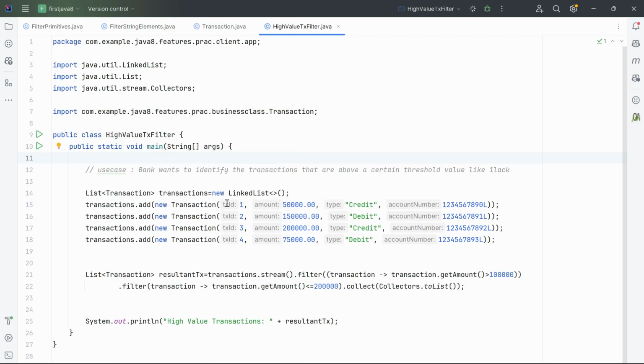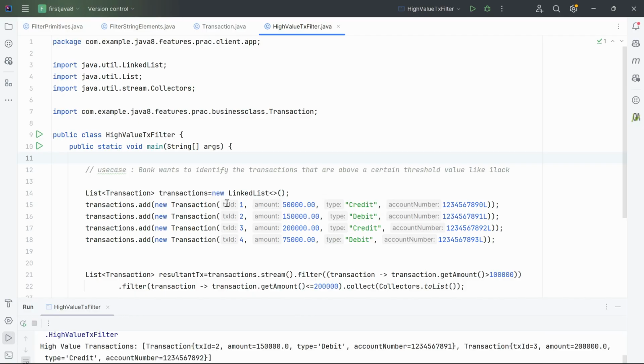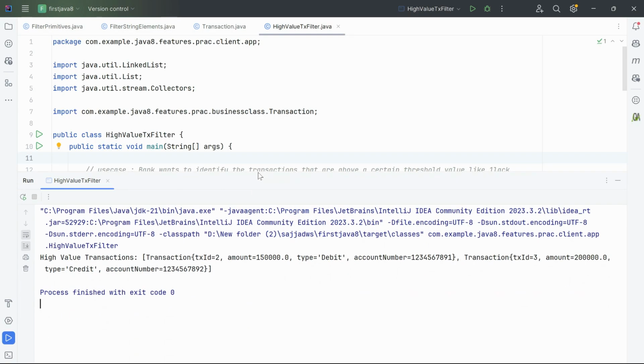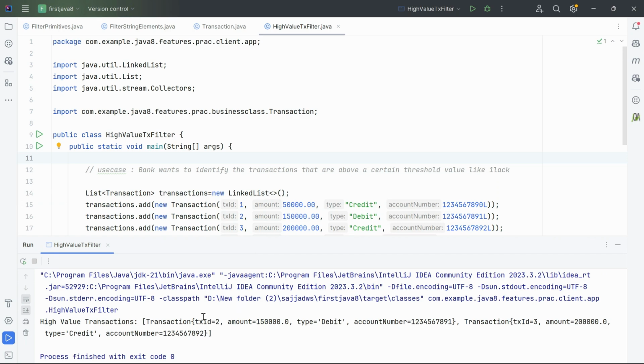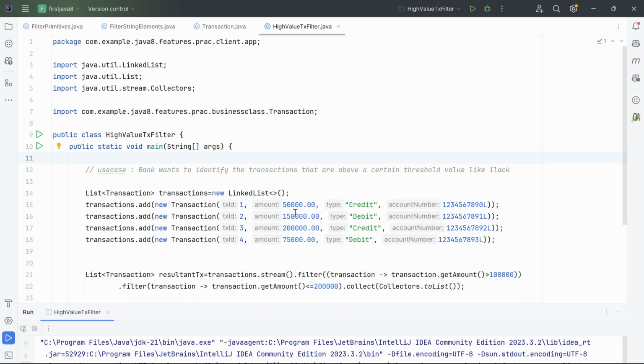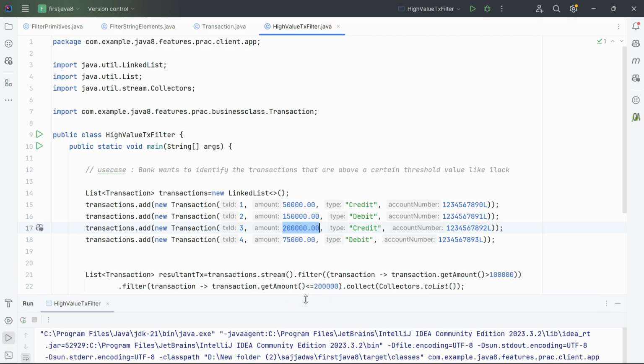application. So here we are running the application. Now this time it will give the transaction details happening between 1 lakh and 2 lakh. Here you can see 1 lakh 50,000 and 2 lakh. So these are the two transactions we have. You can see here we have four transactions. Among the four, we have transaction ID 2, which is 1 lakh 50,000, and transaction ID 3, which is 2 lakh.